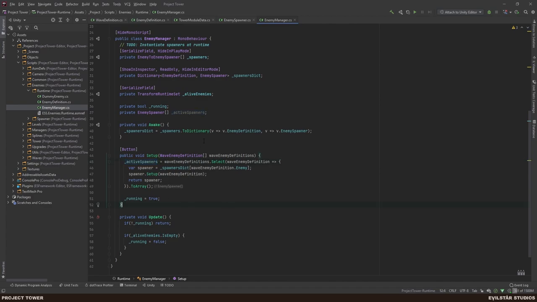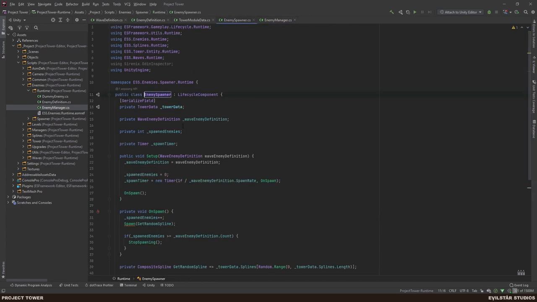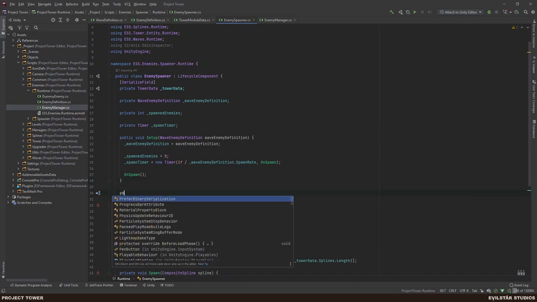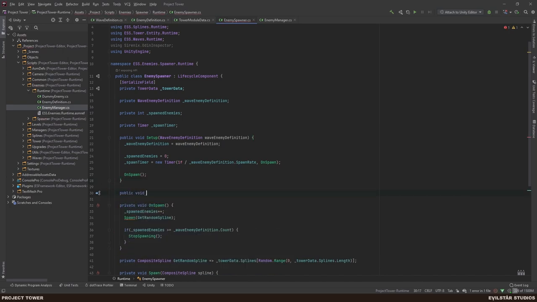Okay, and now one other thing that we have to do in the enemy spawner, we have to make a way of interrogating for if the spawning is done. So public. So do I care how many enemies there are left to spawn, or do I care if there's anything left to spawn at all? I think we're just gonna do a bool because we don't need a number outside of this spawner. So we're just gonna do a bool.